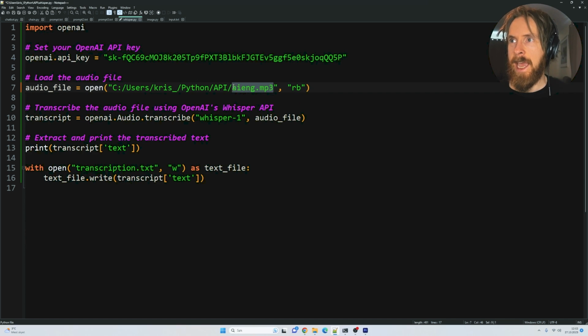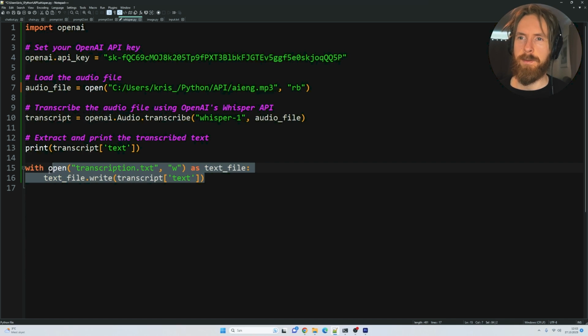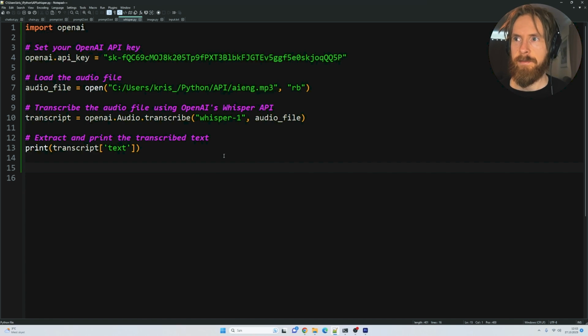And here I named our MP3 file aieng.mp3. You can see we are using Whisper 1 model. I haven't tried any other models. I don't think there are any other models. Okay, so this wasn't supposed to be here. So I'm just going to remove this for now. Save it. That's an iteration I was going to show you. But anyway, look how small this is, but it's still very powerful.